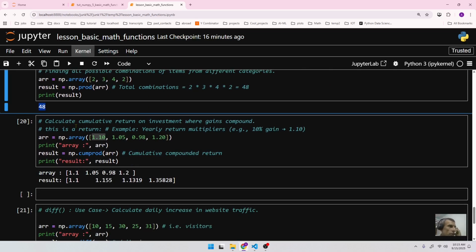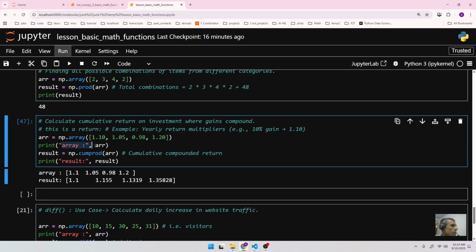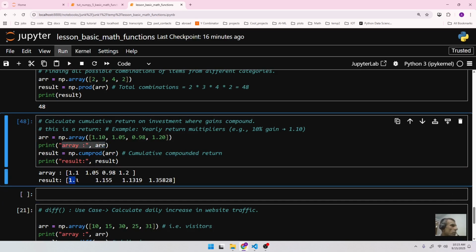Now let's talk about cumulative product. Just like cumulative sum, there's a cumulative product. What cumulative product does, it's going to take this array. I'm printing my array first. It's going to take this array and then multiply the previous ones. So this is going to be 1.1, 1.1. This is going to be 1.155 because 1.1 times 1.05 is this number. Then 1.1 times 1.05 times 0.98. Multiply all three numbers together, this is your answer right here. And then you take all these four numbers, multiply them together, and this is your answer. One of the applications would be computing cumulative returns. Sometimes when you have yearly returns, this is how it is calculated.